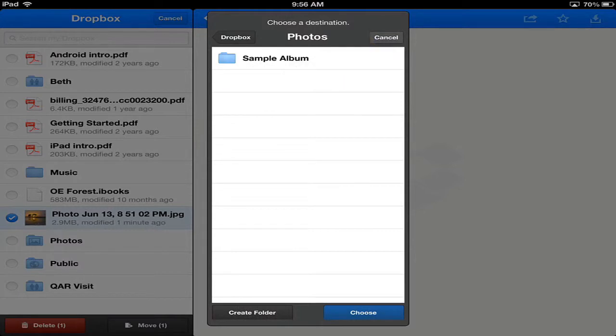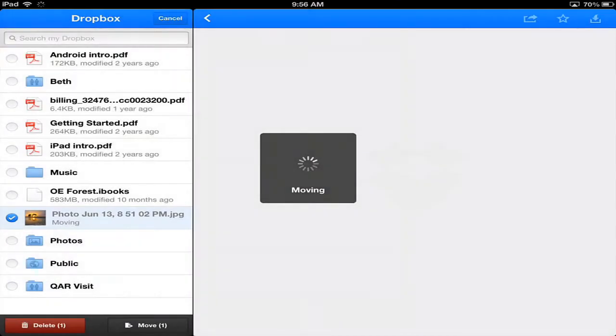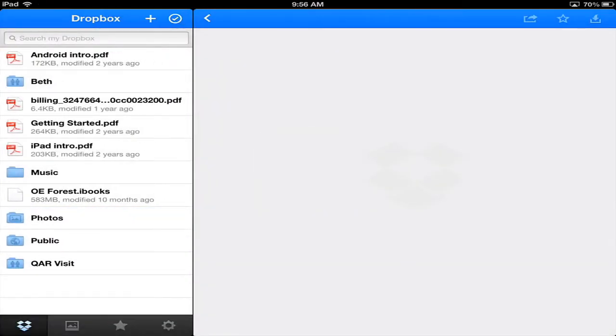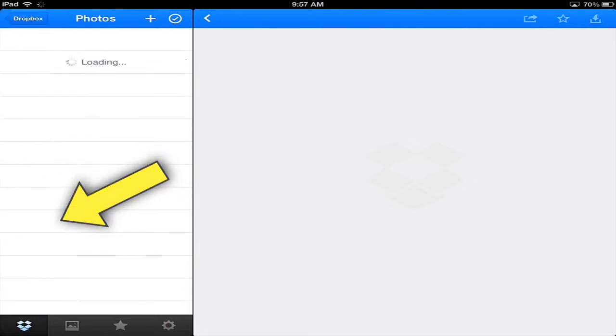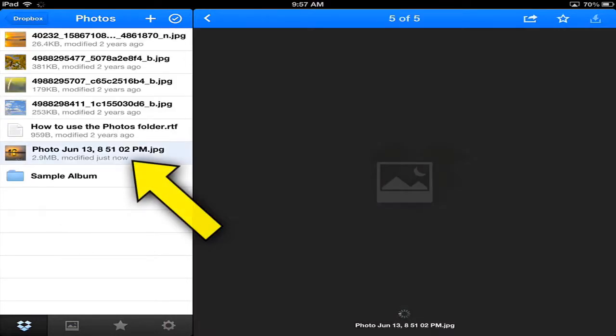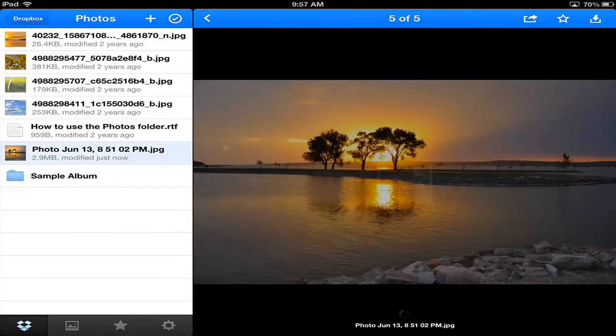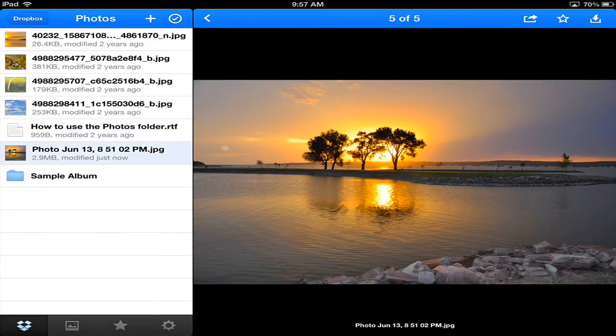Inside the Photos folder, you can see I just have a sample album, so I will select this folder by tapping on Choose. Then it uploads to that folder. Now, let's check and see. First of all, I don't see it in this main list now, so I'm going to check that it in fact moved it to my Photos by selecting the folder, and there it is. Pretty easy to move things around within Dropbox.